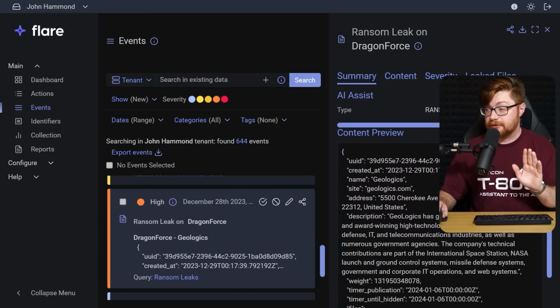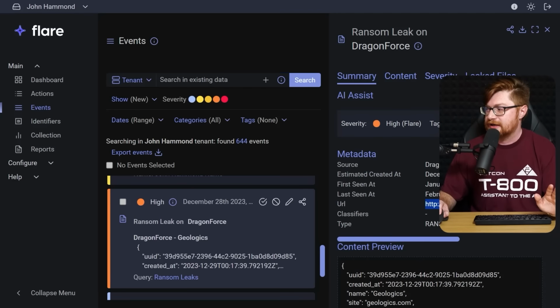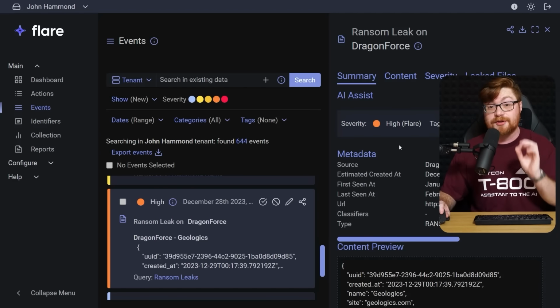Here's another example, and Flare will even show you the post that's published out on that onion link, or the Tor hidden services, the big long spooky URL to go access that page, and it might even be able to pull some of the leaked files.